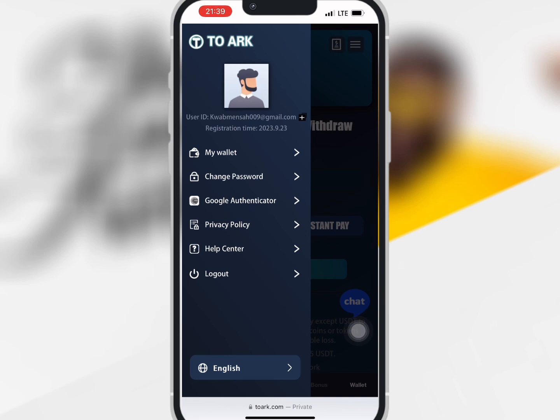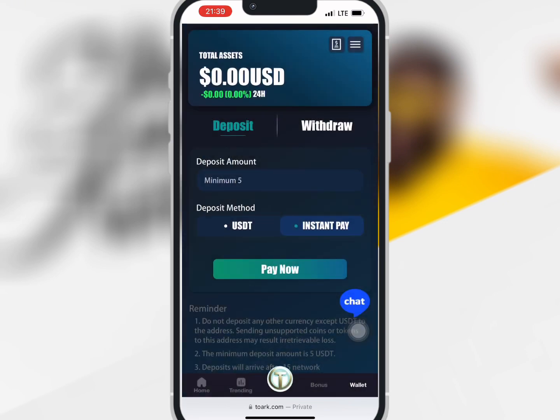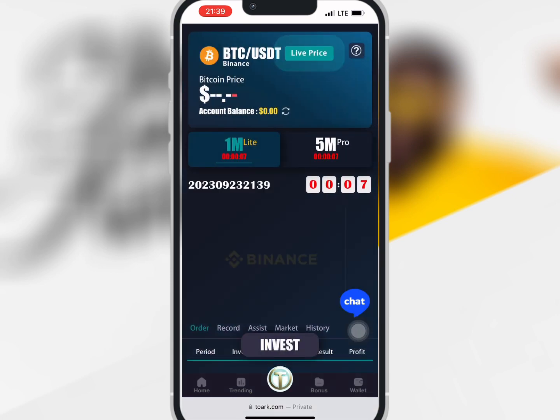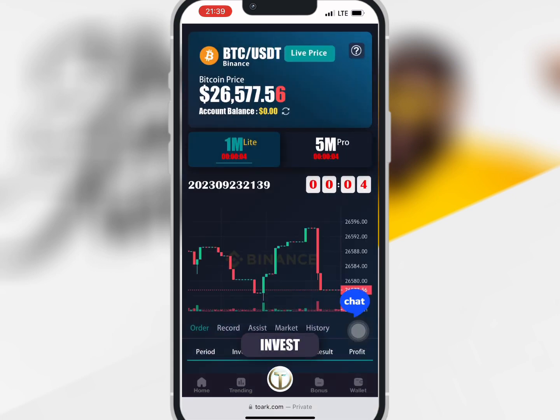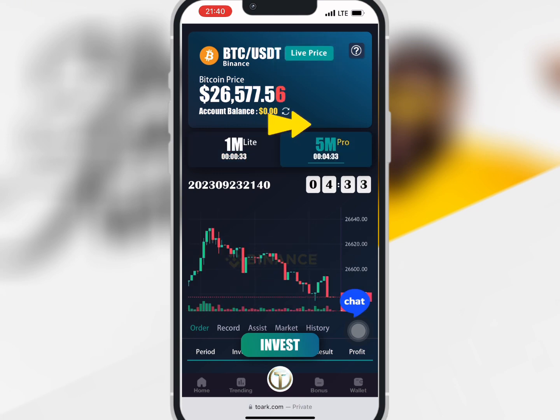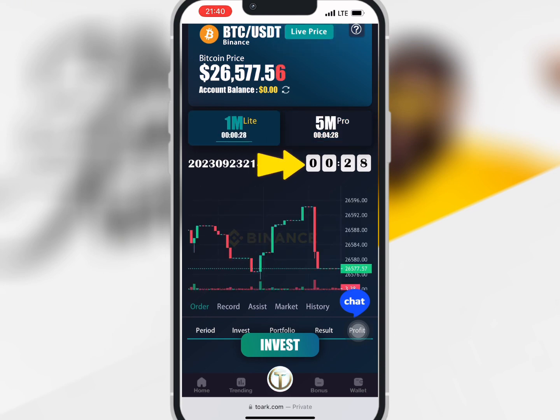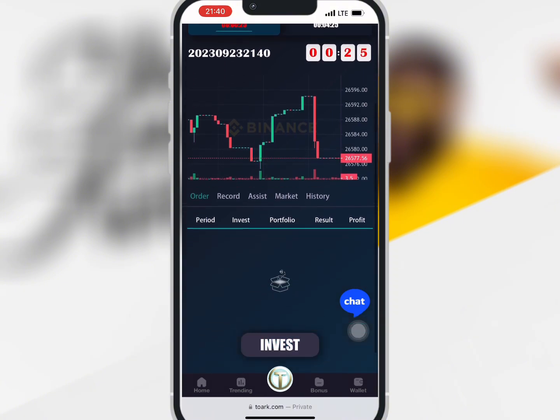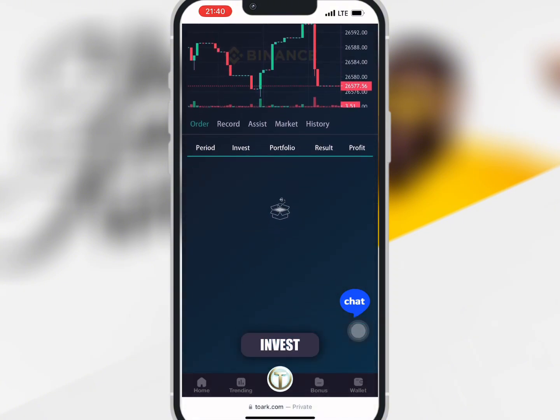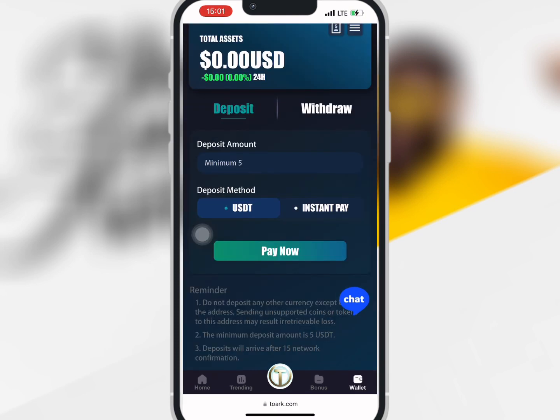So let me show you where you can trade and how you can earn. If you tap on this big T, it will open the live trade. So on the trading page here, you'll see the live trade as well as the Bitcoin price as the trading goes on. You'll also see the 1M Lite, which means trading for 1 minute, and 5M Pro, which means trading for 5 minutes. The timer also counts down to show when the trading will end. You have to deposit before you can start a trade. So now, I will go to wallet and do the deposit.